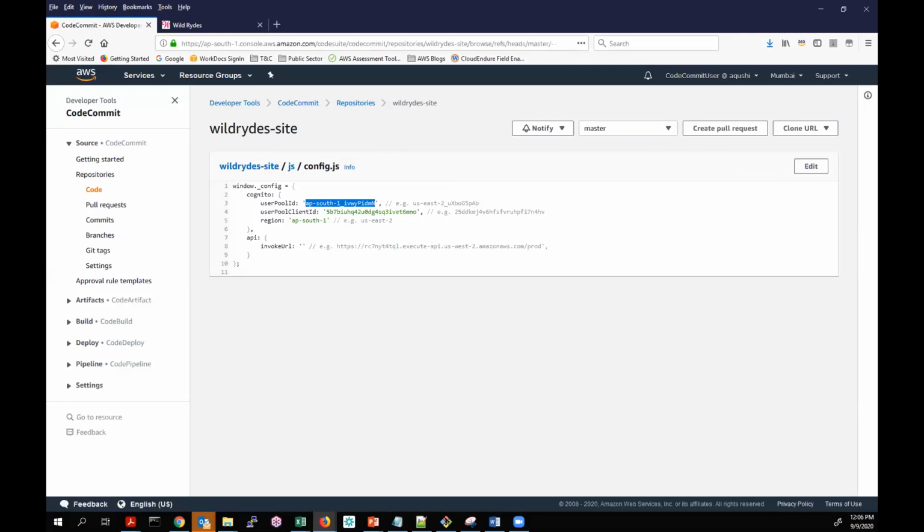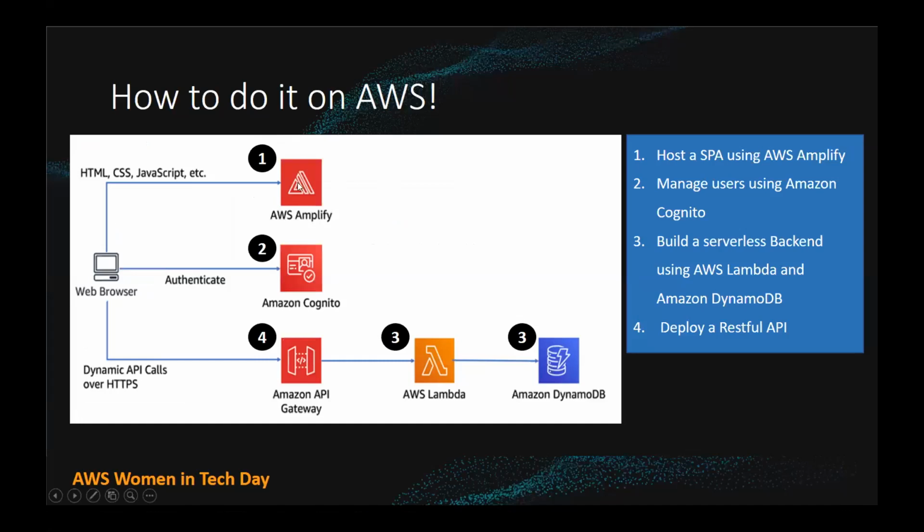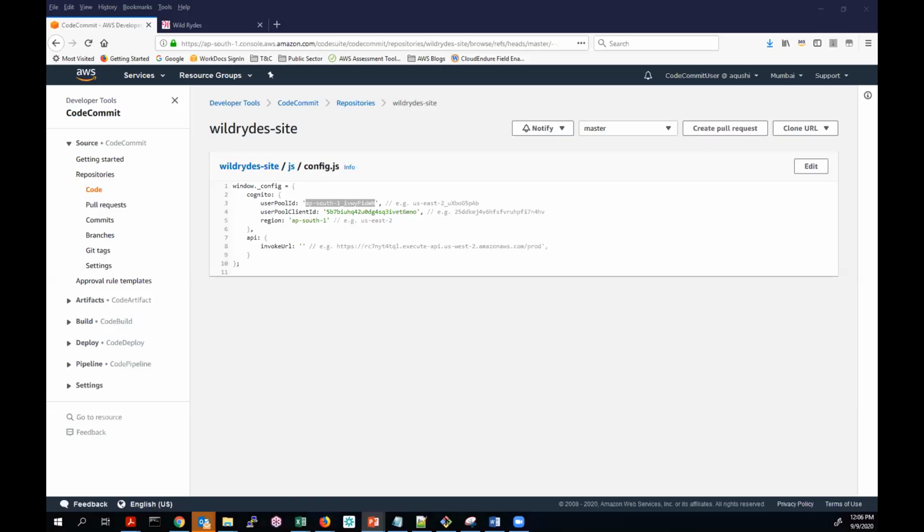So what we have achieved so far is we have created the presentation tier. Please understand, let's put it back to that particular mode where we were talking about. We did the presentation tier, we used Amplify and Cognito, right? So what we'll do next is build the backend. For building the serverless backend, we are using AWS Lambda and DynamoDB.